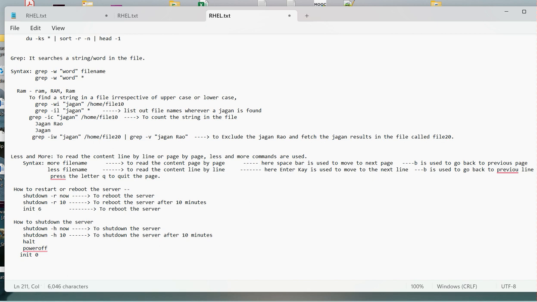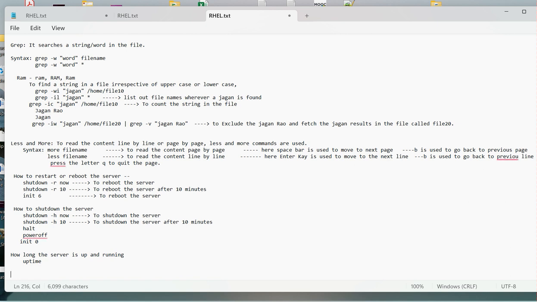Now let's see how long the server is up and running. If you want to know since what time the server has been up and running, the command is uptime. If you enter uptime, it shows how long the server has been up and running.